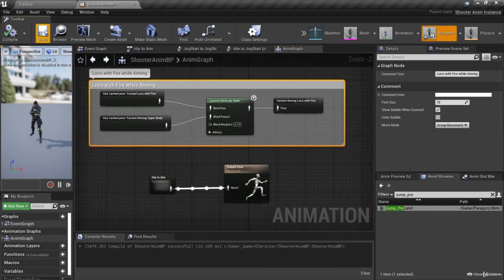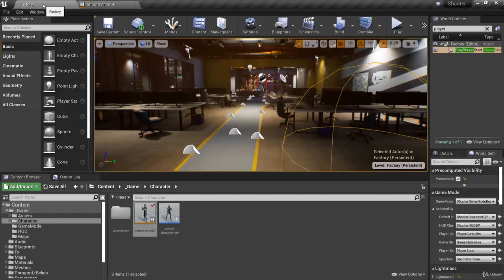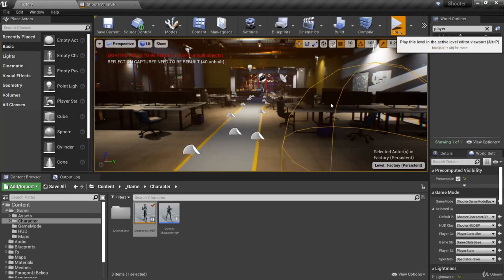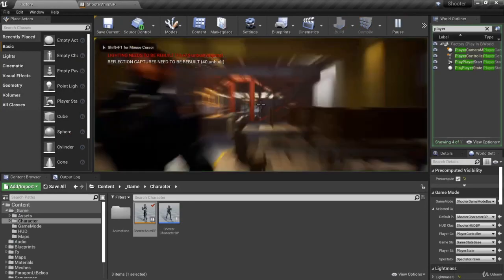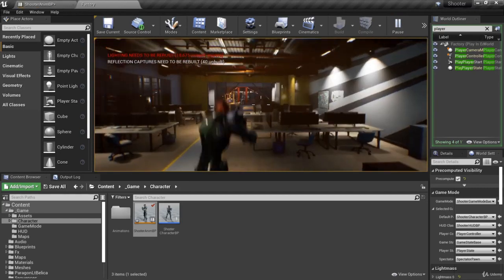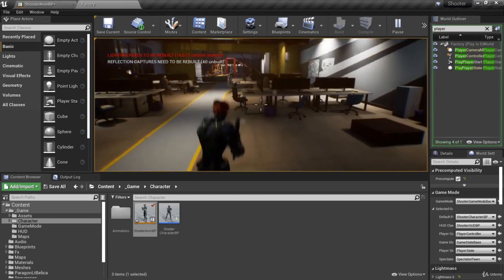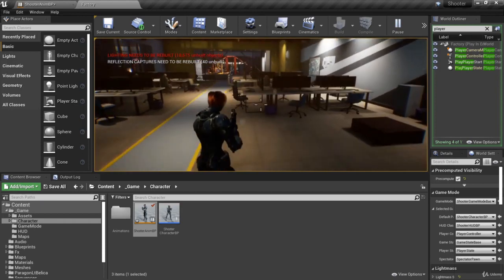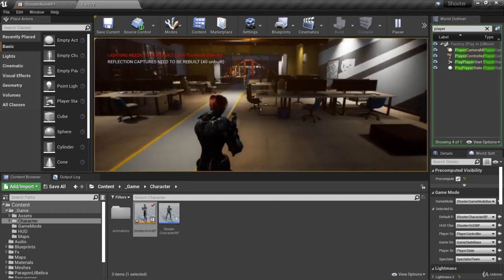Let's go ahead and compile and save this and give it a test in the editor. So press play, engage in the viewport, and we'll jump. Now we're getting a bit of a glitch. It's playing an animation over again, and it looks like it might be jump pre-land because after the jump apex, we play jump pre-land and it looks like it's looping that animation.